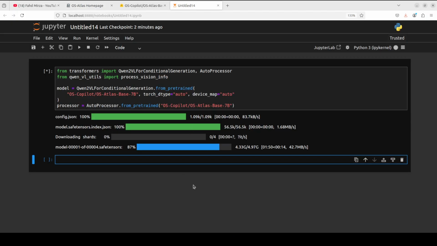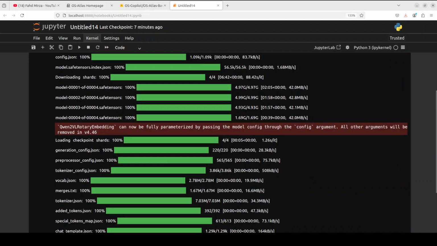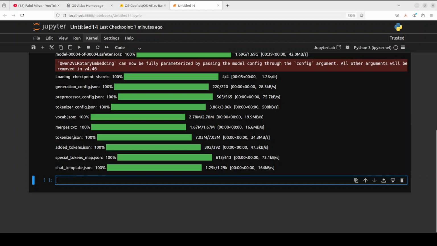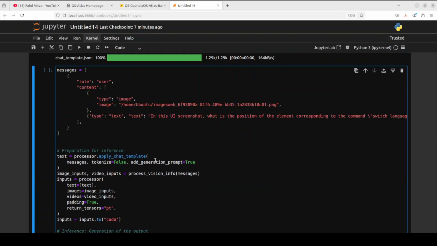Okay, so let's wait for this model to get downloaded. It seems there are 4 shards of it. And the model is loaded, as you can see, with all the config and tokenizer. Let me show you how it works. So this is a code which has been provided by them. Now, if you look at it, it's very simple code.